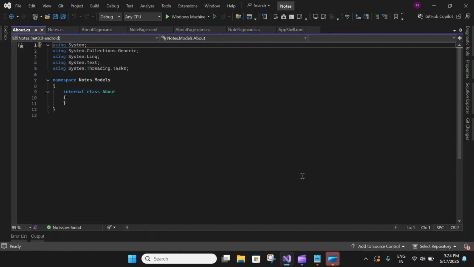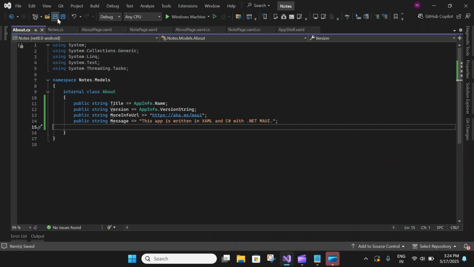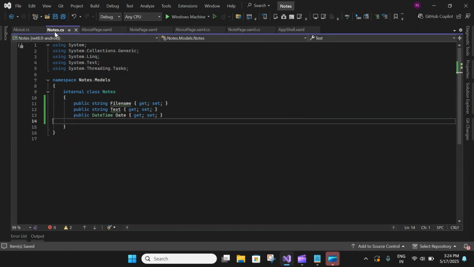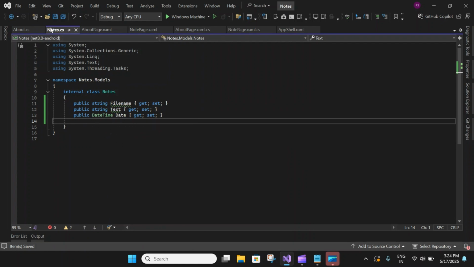Let's paste a few more properties here. Let's save this, and here in the about page I have added the title which is the AppInfo.Name with the version from the properties, and more info URL and the message. And in the notes I have added the file name property, the text, and the date property. So next we will update our about page, which is simple.